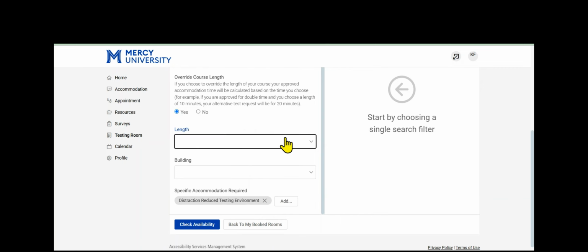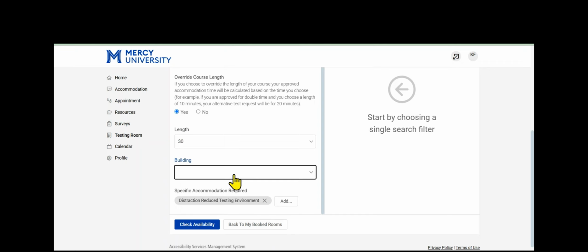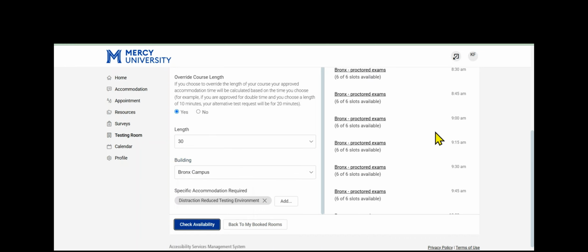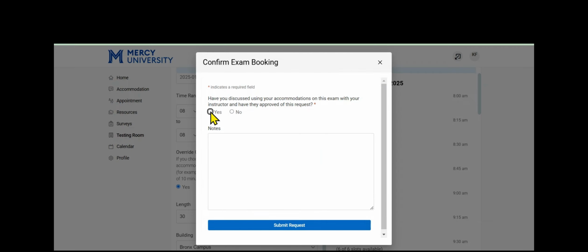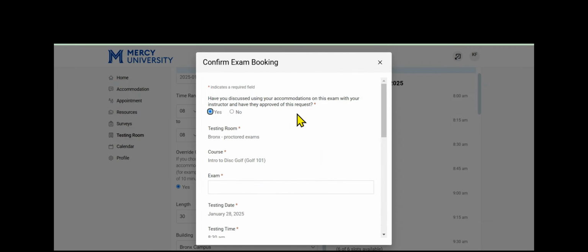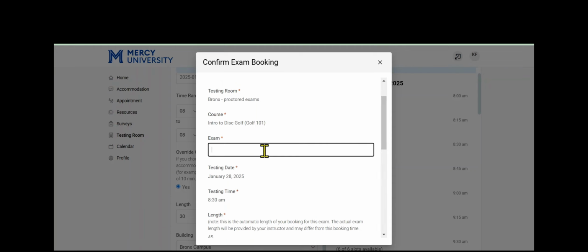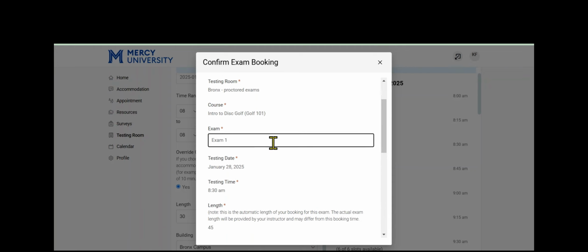You'll enter the length of the exam. Again, you can only take exams at the campus where the class is being held. Okay, so this class is being held at the Bronx campus. Check the availability. Again, I want to make sure I'm choosing a time that works for my schedule. I have spoken to my instructor about this. This is exam 1 for this class.